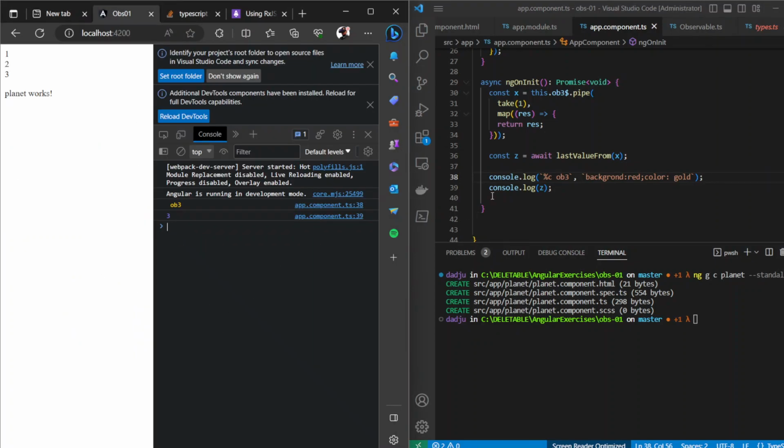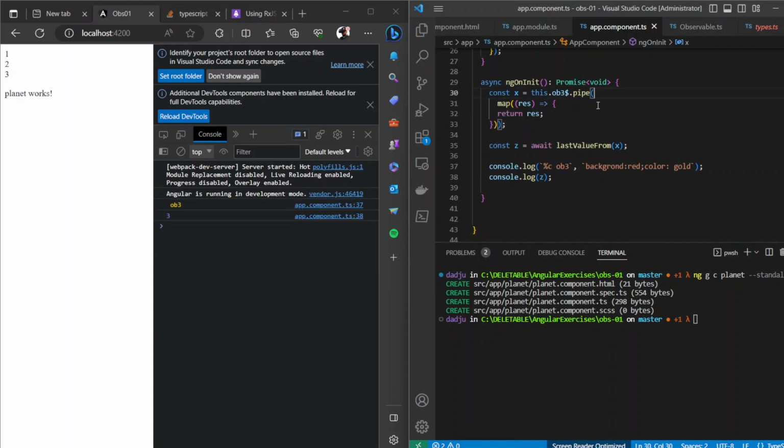Yeah, it displays 3. And do we need this take one here? Oh, if we add plus 2, is it gonna be 5 now? Yeah. So you map it.